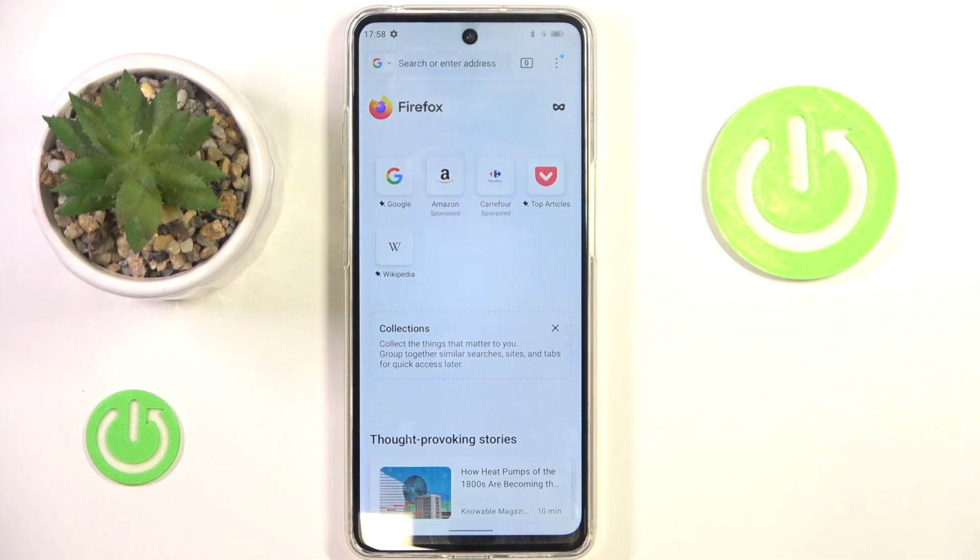And as you can see, my Firefox browser is now installed and is ready to use. So that's it for this video.